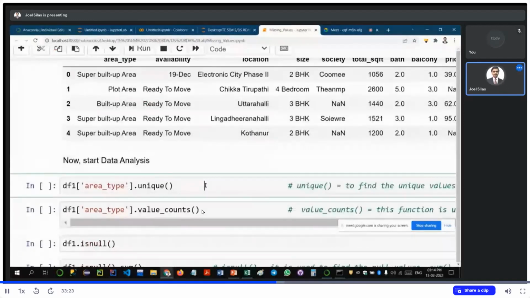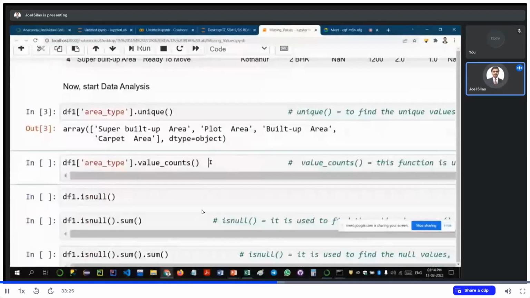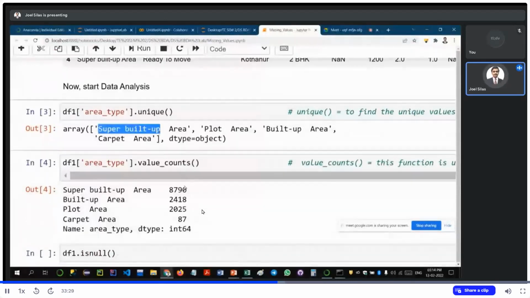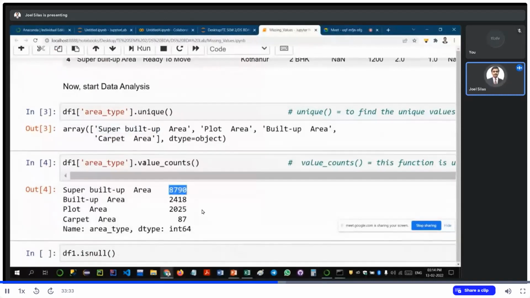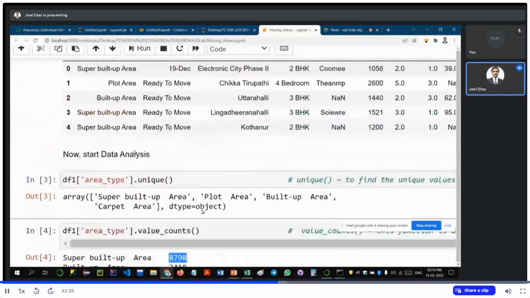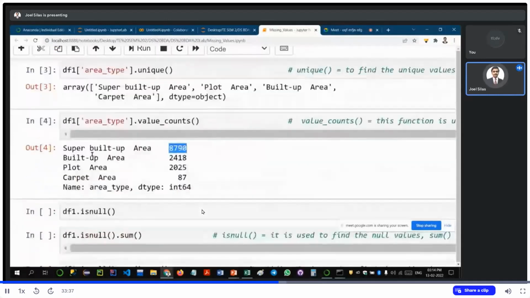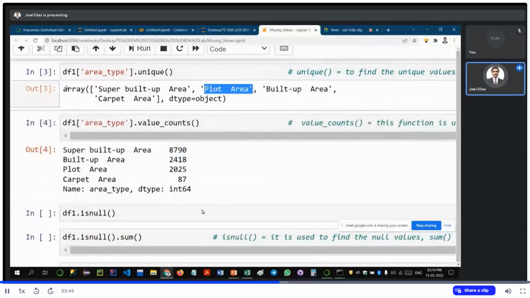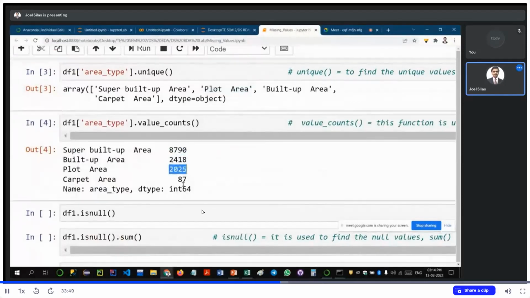Similarly, if you want to know how many times each of these values has appeared in that particular column, like super built up area is appearing 8790 times in this particular column area type. So we are finding out the total occurrence of the particular values in that particular column. Similarly, we have plot area as another value that is observed in that particular column for 2025 times. Okay, so this will display the value counts.